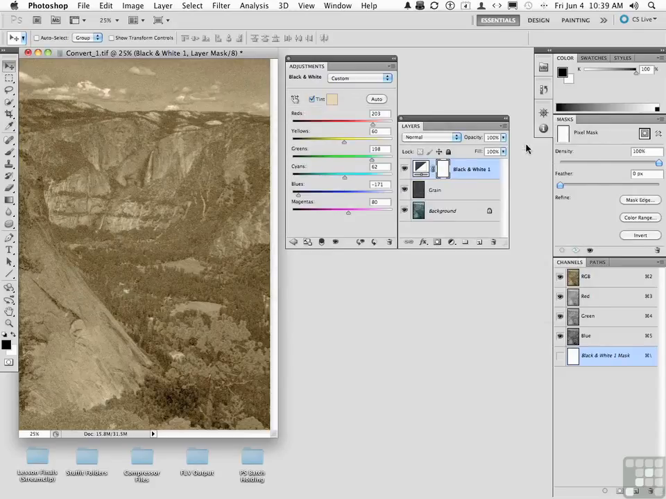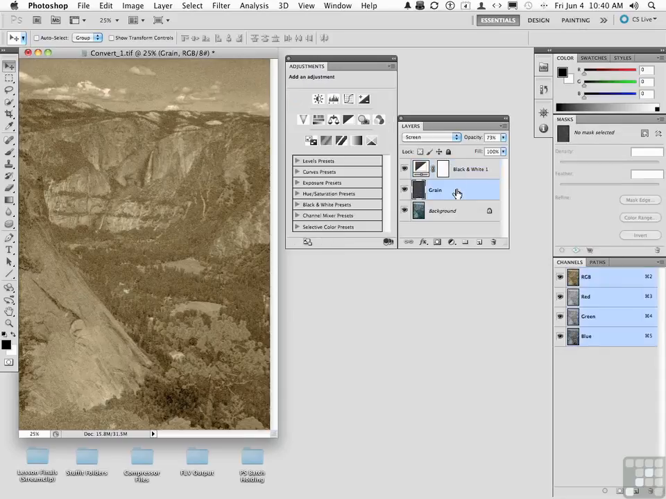The whole idea is we're trying to create an image, age an image that isn't that old, to make it look a lot older than it really is. We accomplish the aging by using a black and white adjustment layer, another layer called grain that we filled with black, added some noise to, changed the blending mode and reduced the opacity, all for the goal of making an image look older than it really is.